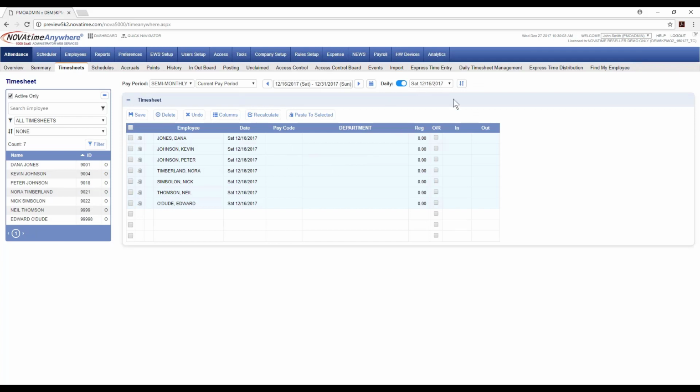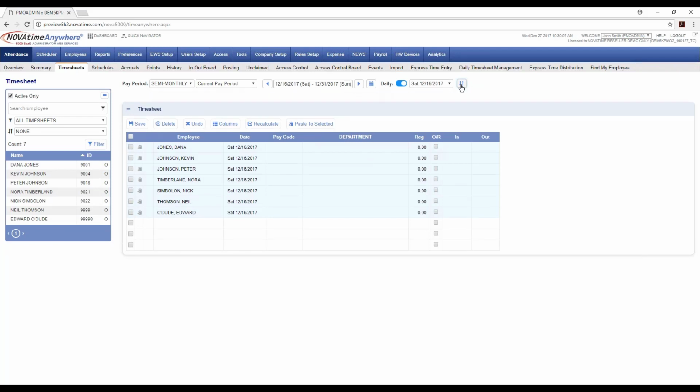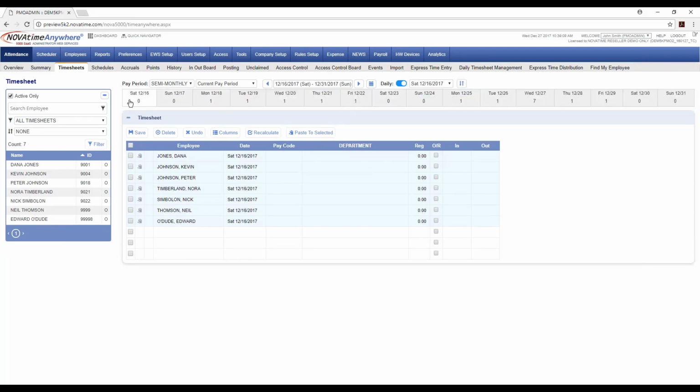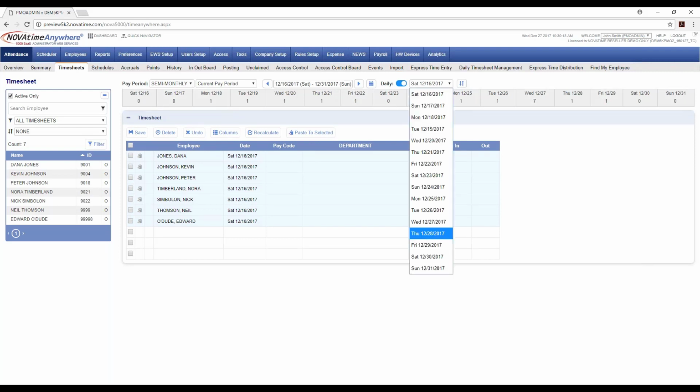Now, if you want a little more information, which I like, the more information the better, I actually like clicking on the up-down arrows. It'll populate every day, just as this drop-down menu will, of all the days that are in this current pay period for this particular pay policy that's set up.